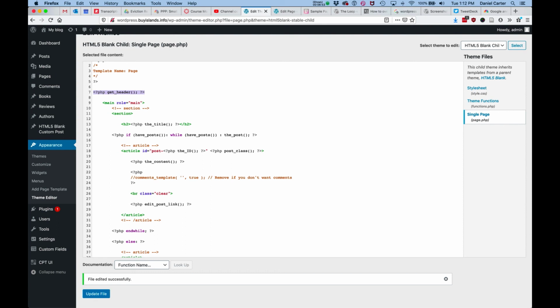So in the next video, we'll take a look at which templates apply to which pages, and then we'll start getting into some more interesting things that we can do within this loop section.